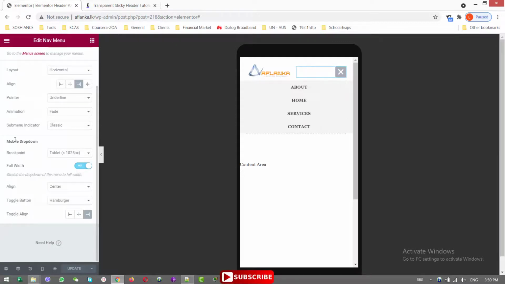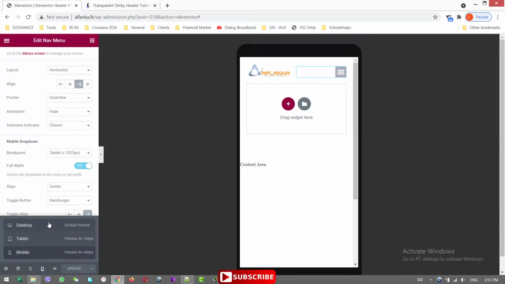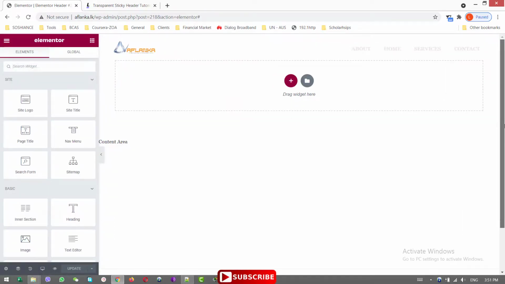Alright, from here you can bring some other changes. For example, the mobile dropdown, it should be full width. It should be in the center, or maybe a side. No, center is okay. And it should be hamburger. That is the toggle button, and on the left. Cool, so now we have created a very cool and nice transparent header for our website.